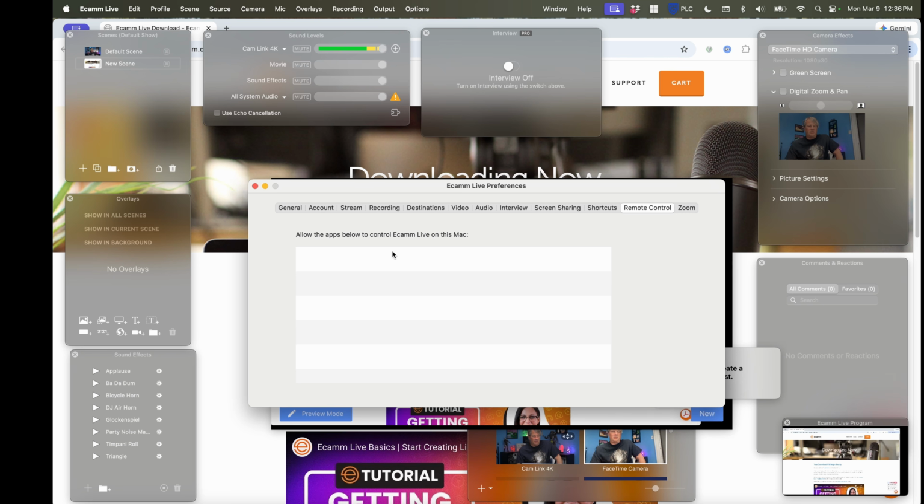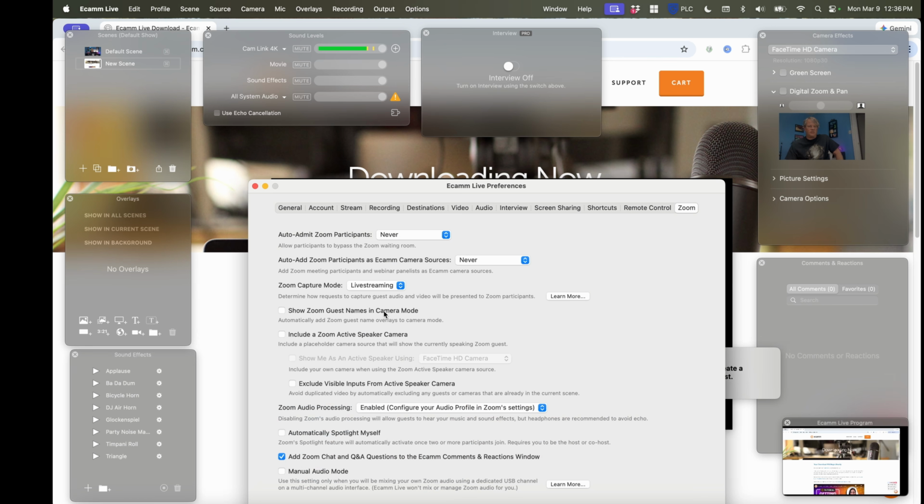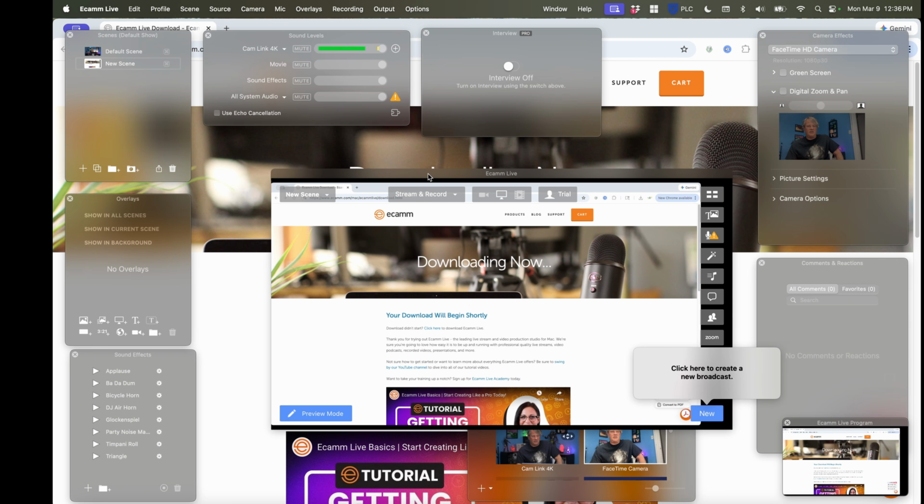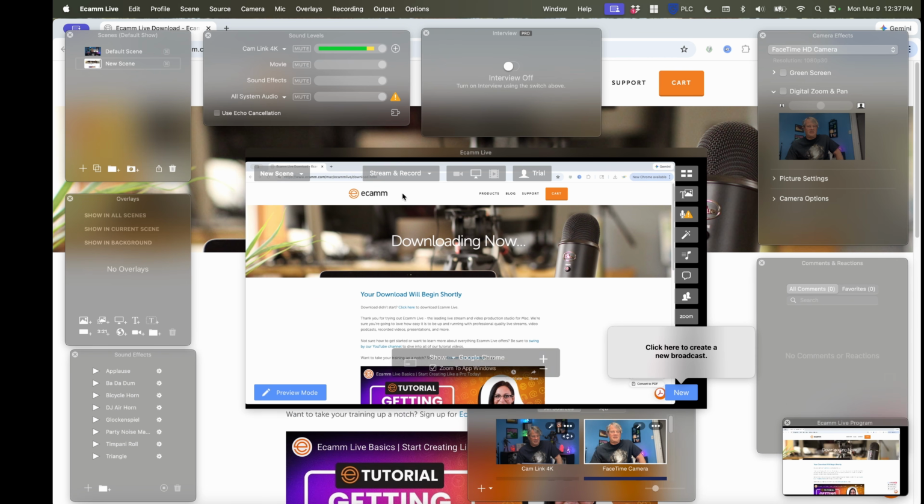So right here you've got remote control, so you can allow apps below to control Ecamm on this Mac. I'm sure there's apps that you can add. And you can add your Zoom account so that you can bring in guests using Zoom right here. And that's pretty much everything you've got in here. So you could see that this is very different than OBS in a lot of ways. This would definitely take some getting used to.